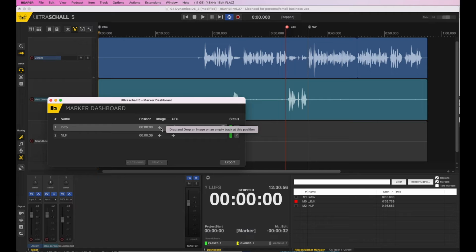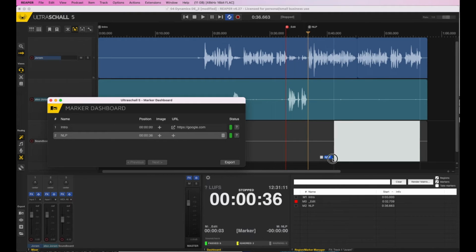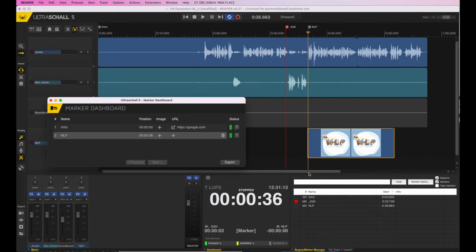You can also add images, and it's described here. Simply drag and drop an image into an empty track at the position. So if you click this, the playhead jumps to the position. I'm going to do this here at the second marker, and then I have an image prepared that I simply drag and drop onto an empty track. And then I already see the preview in the timeline and in my chapter dashboard or marker dashboard.